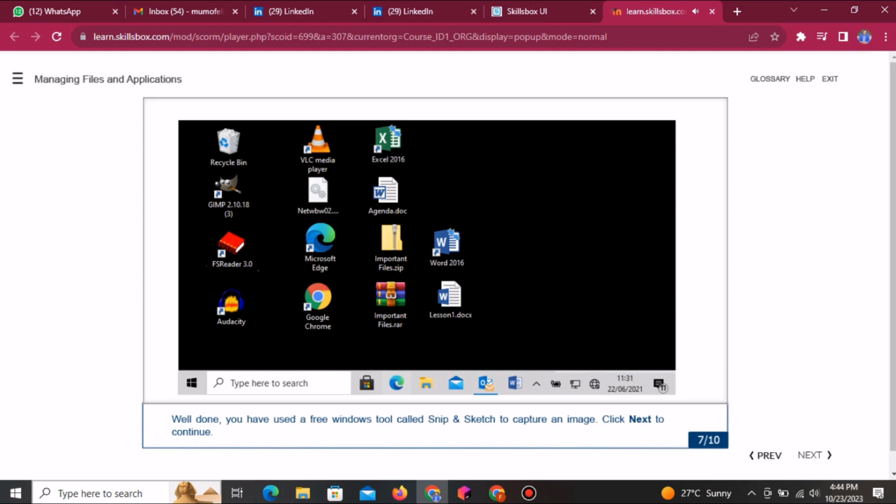Click Next to continue. If you need to take a picture of what is shown on your computer screen, you can use the Print Screen key, often designated PRTSCRN, PRTSCN, PRTSC or PRTSCR. Click Next to continue.